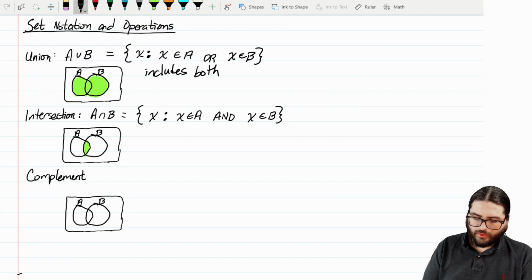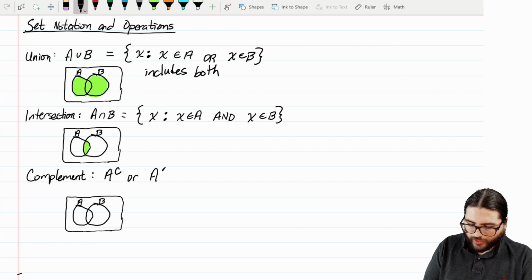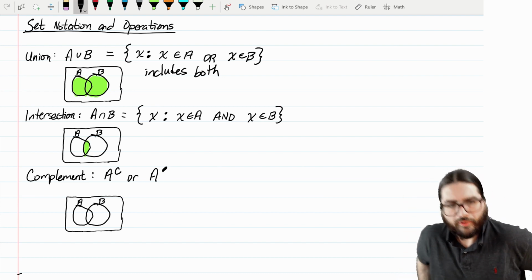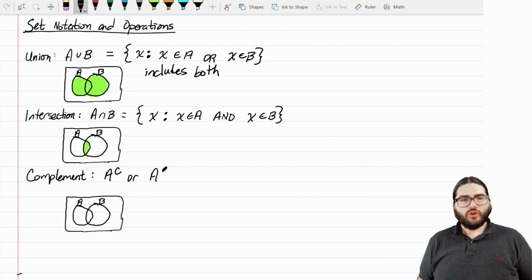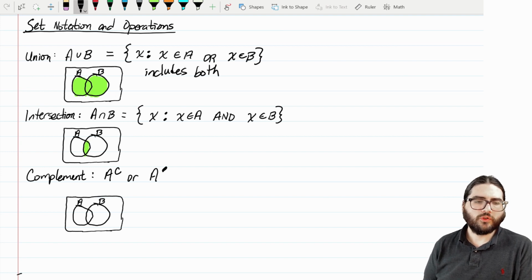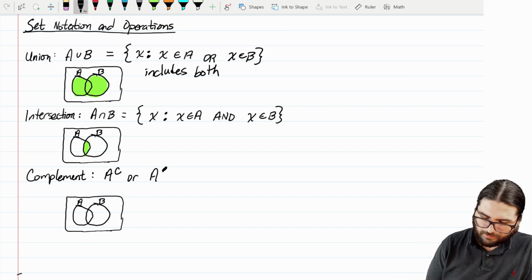Complement, a little bit weirder. Complement is usually either notated like this with a big C, or some books will notate it like this with a prime symbol. It's just kind of like a little tick mark. A tick mark, a complement. Okay? And so the A complement, the idea there is we want to refer to the things which are not in set A.